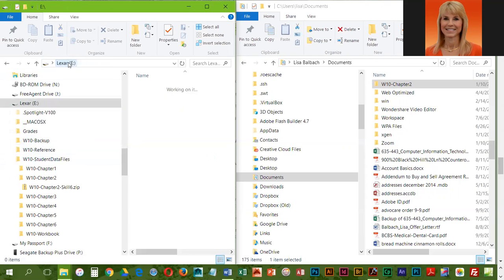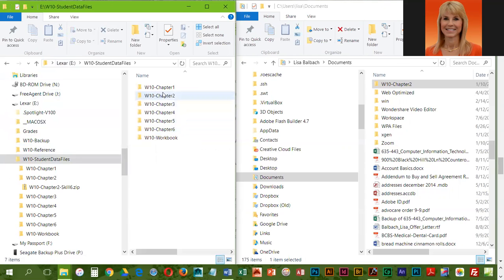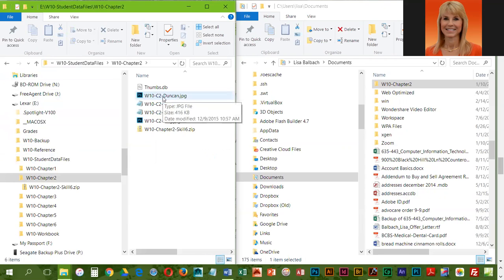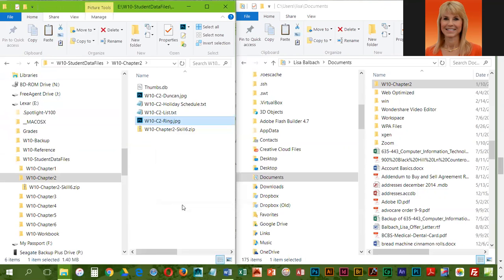So I'm going to go back up to my drive. I'm going to go into my student data files, and I'm going to select Chapter 2. The file that they want us to copy is the ring file. I'm going to right click on it, and I'm going to choose copy. Now, other ways to copy. If you click on it, you can use the copy button. You can also press Control and the letter C. Control and the letter C is the universal shortcut for copying.